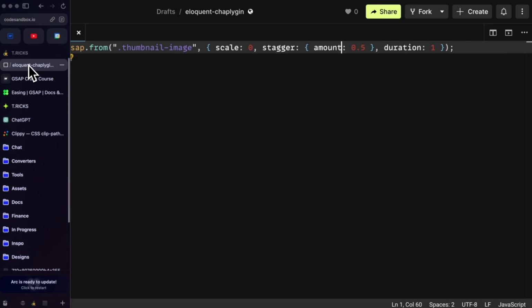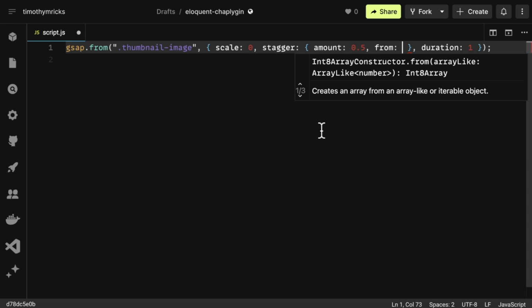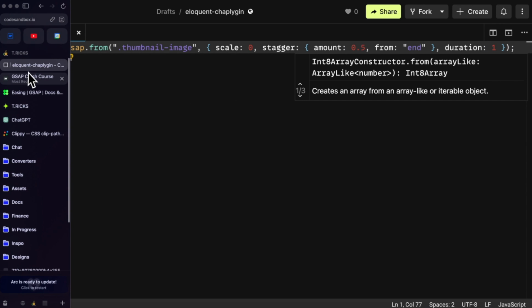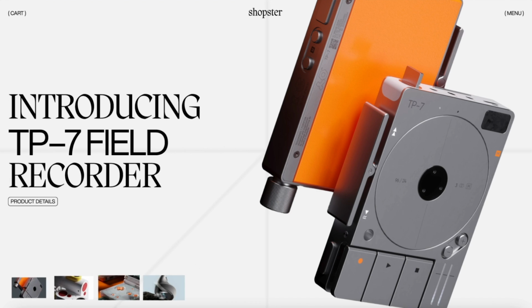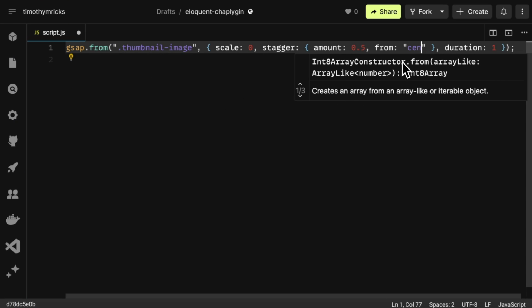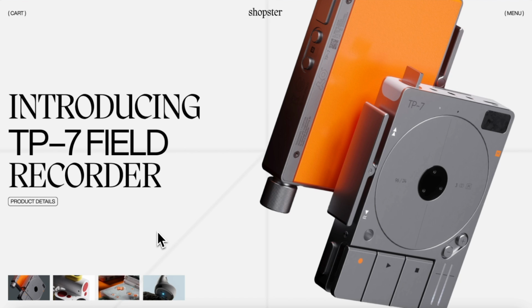We can also customize where they stagger from though. Right after amount, we'll add comma from, and in quotes, we'll pass in end, from the end of the list. So if we save that and refresh, it'll start at the end and stagger back to the beginning. We can also do center, so it'll stagger from the middle item, or random, so every time we refresh the page, it'll stagger in a random order.